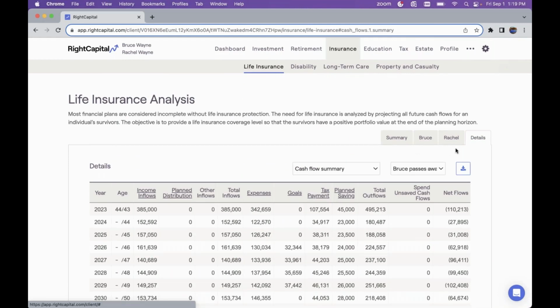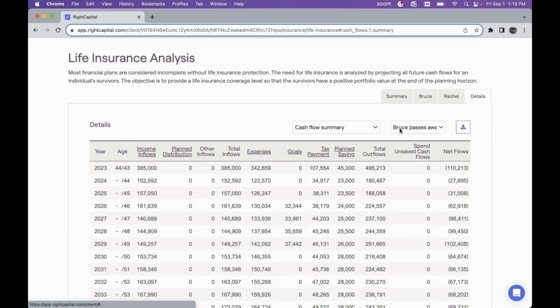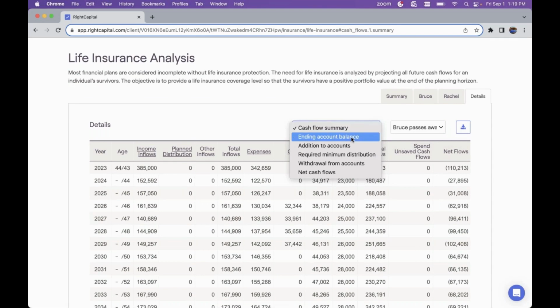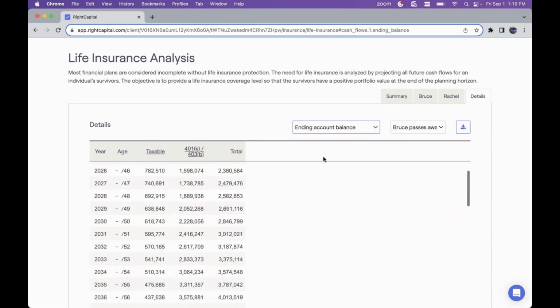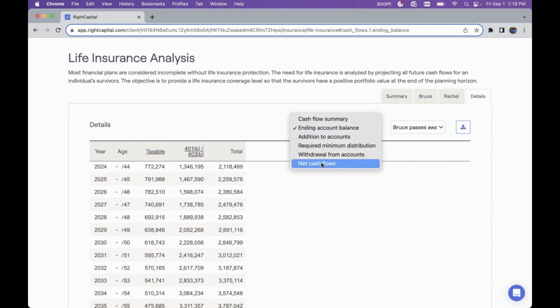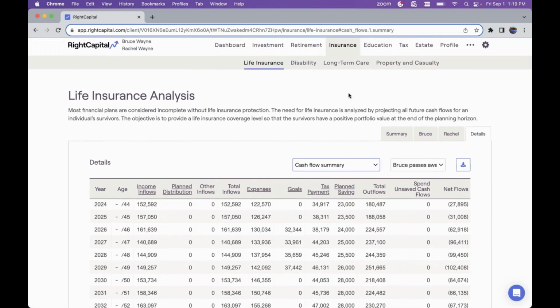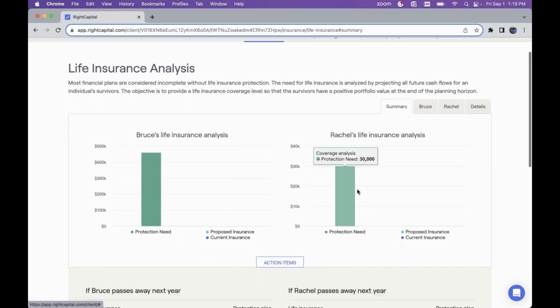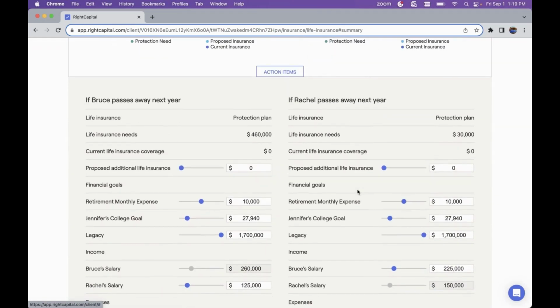You can also see further breakdown within this details tab of what's occurring with the cash flows for either spouse passing away. You can also view here things like the ending account balance and what's occurring for that growth if you want to see that year by year breakdown and everything in between. So it's just another way to get a little bit more granular in terms of the information within this particular module. And so this is something that you can fully customize and tailor to this particular client's plan and to their unique needs.